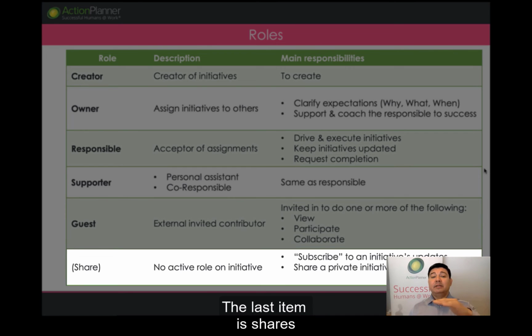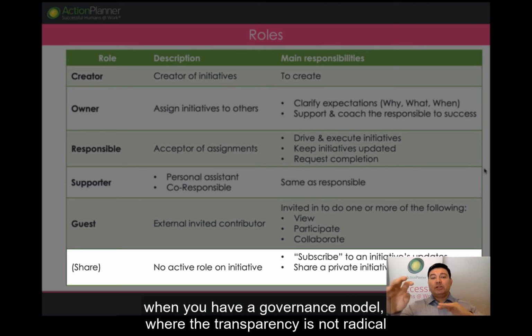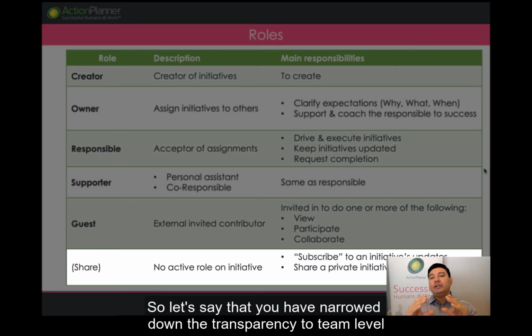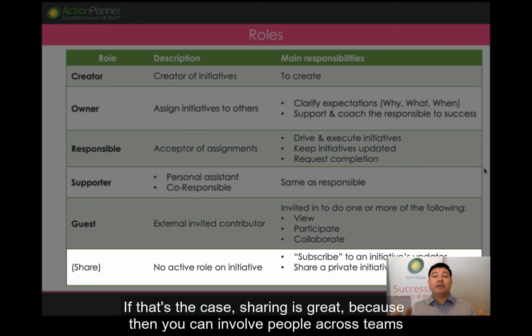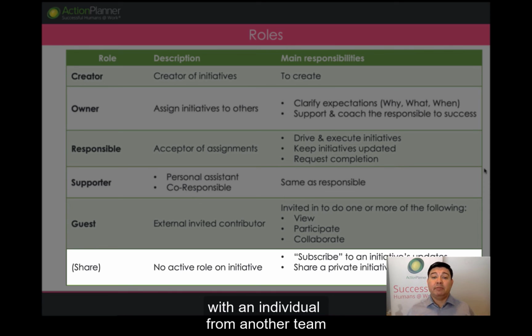The last item is shares. The sharing functionality in ActionPlanner is used when you have a governance model where the transparency is not radical. Radical transparency means everybody can see everything. So let's say you've narrowed down the transparency to team level. So now 1 team cannot see another team in another department's initiatives. If that's the case, sharing is great because then you can involve people across teams by sharing an initiative that is run by 1 team with an individual from another team.